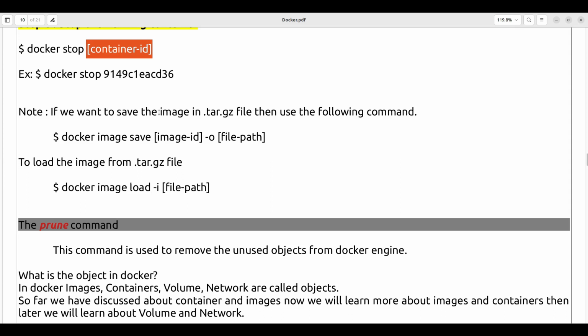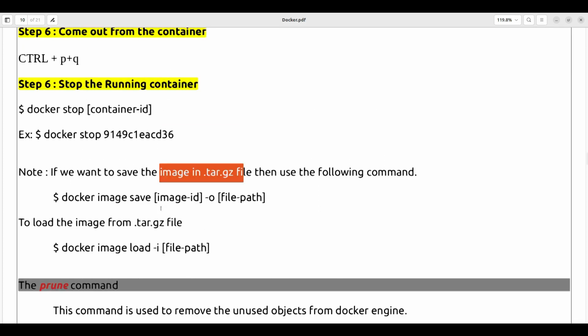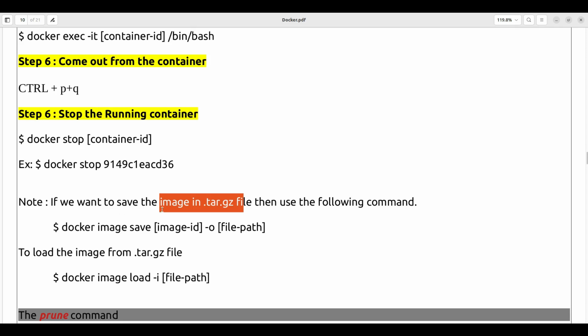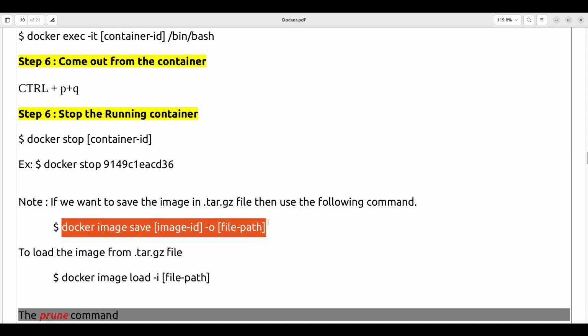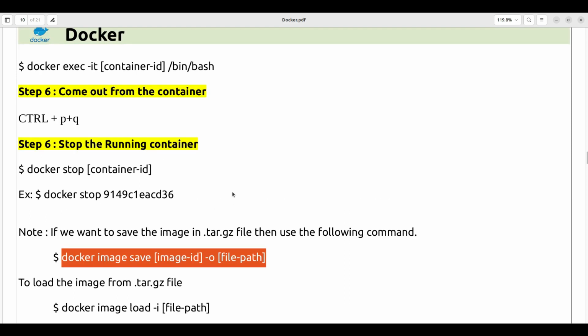If you want to save the image, okay, this we'll see in our next session. Actually, from the container, we can create an image. We will see that in our next session. If you want to save the image in a file, then you have to run the following commands. We will see why we need this in our next session. Okay, so that's all about this session. In the next session we will see how we can create an image from the container.